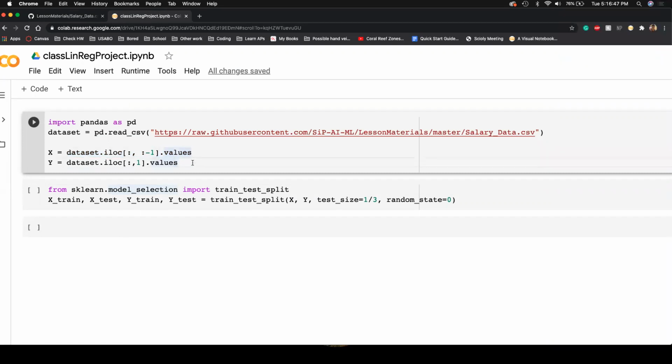Wait, how did you get the link, the raw GitHub? I put it in the Slack. Please check the Slack and copy it, because there's no Zoom chat today. I don't know why.